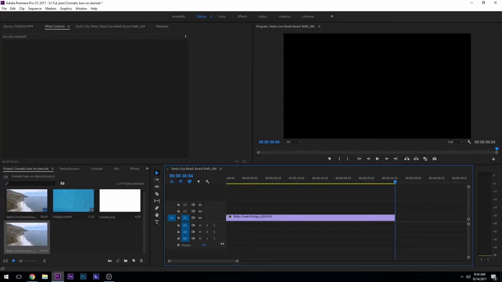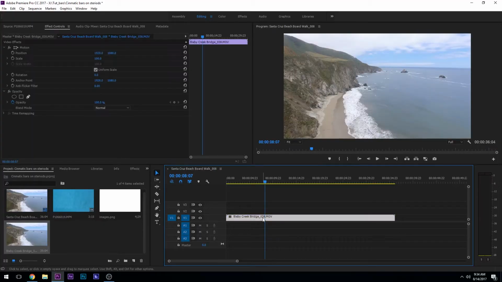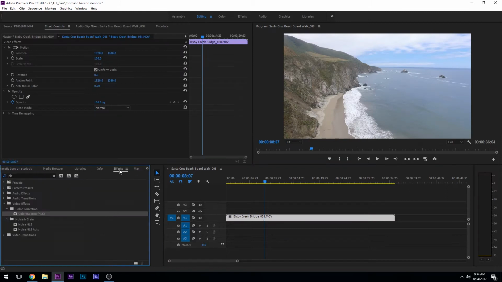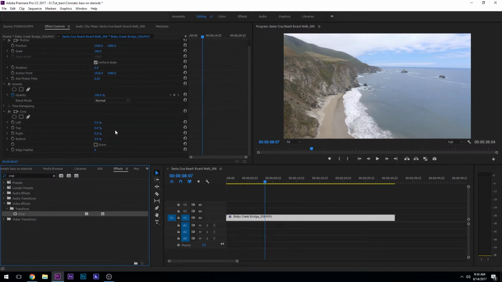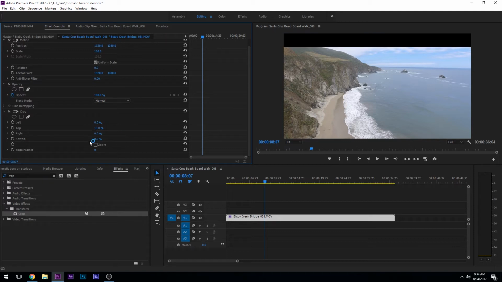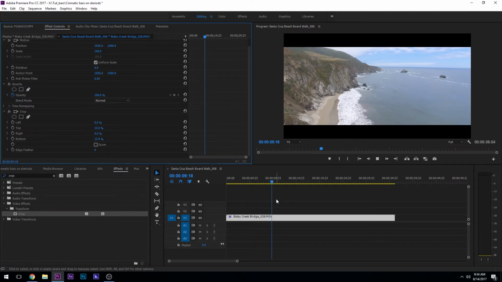Alright, so we're going to start off with our clip right here. We're going to start off with the original cinematic bar. So we're just going to come into effects, type in crop, and double tap that since our clip is selected. Then I'm going to type in 13 on top and 13 on bottom. And as simple as that, you have cinematic bars.